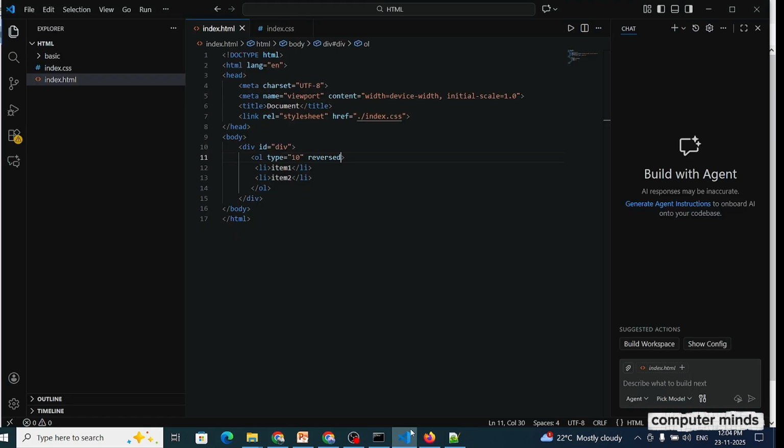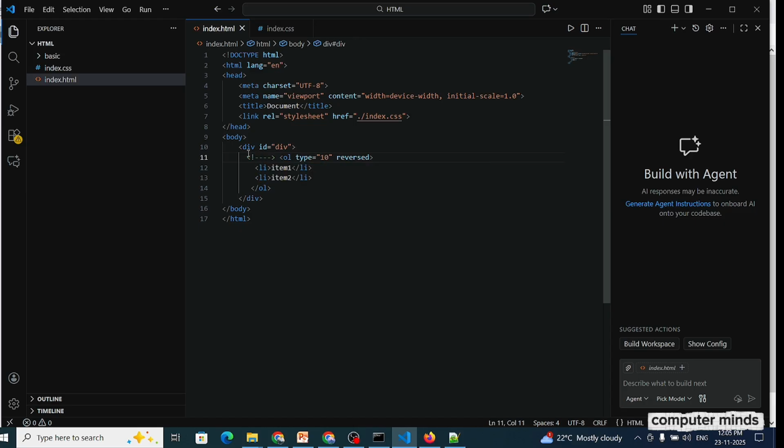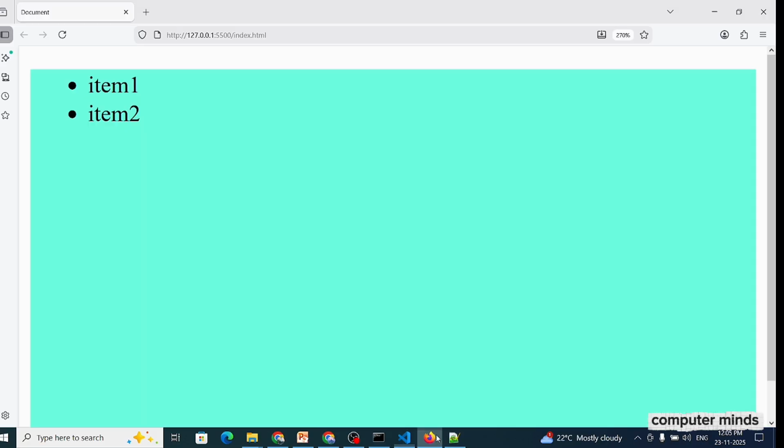Let's see how the other list works. Make it a comment with an exclamation mark, and then enter UL, LI. It gives you the default value as disc.